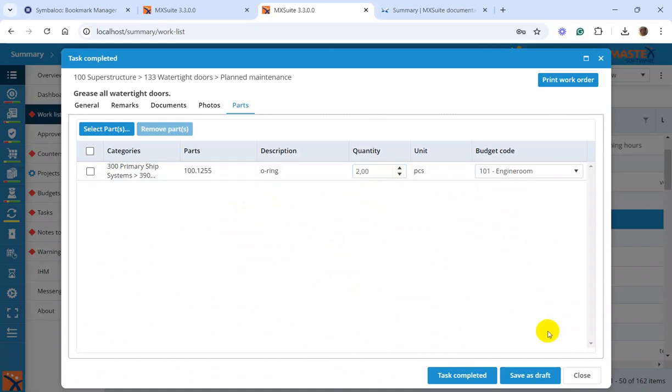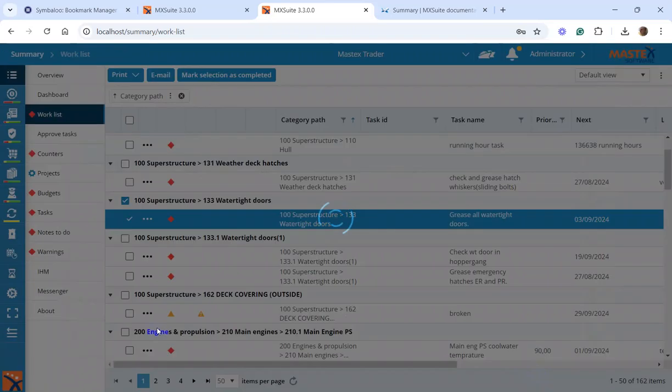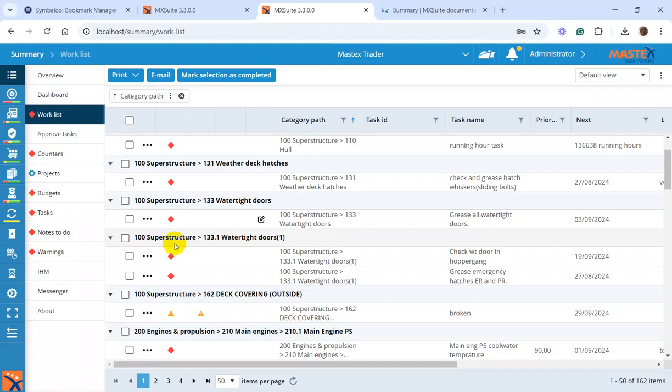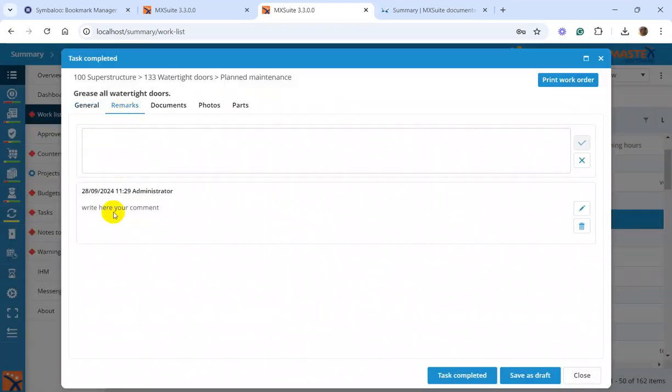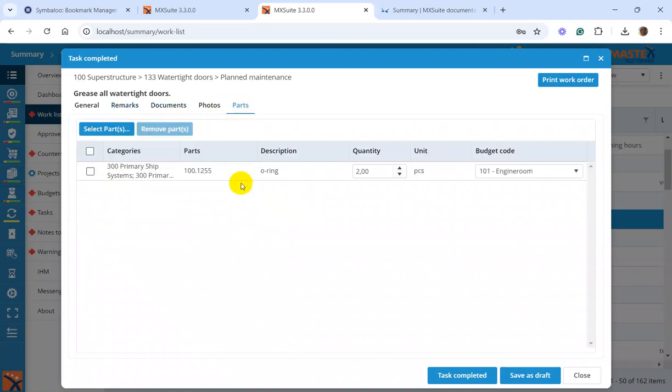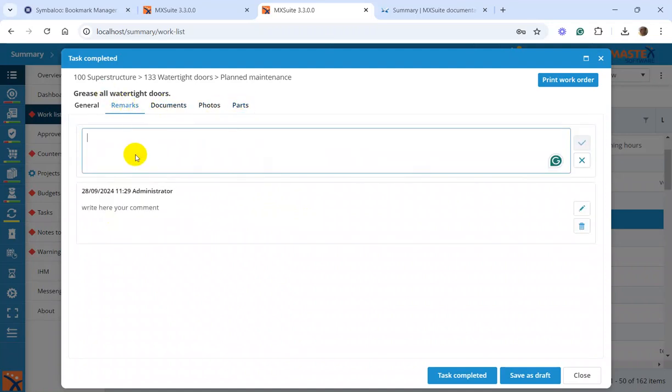When you are finished with the task, you press the button at the bottom, task completed. If you are not yet finished, but you just want to save what you did already, maybe you did a few of the watertight doors, you can press the button save as draft. Now you see here that a new icon appeared as an indicator that this task has a draft. So if you open it again, everything that you wrote is still there. Also the parts are there.